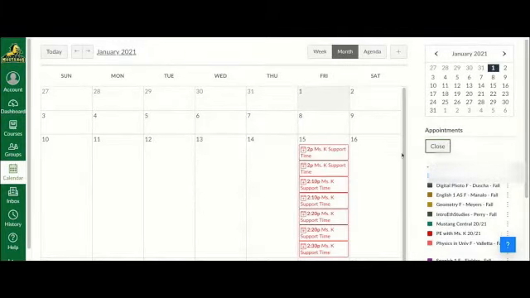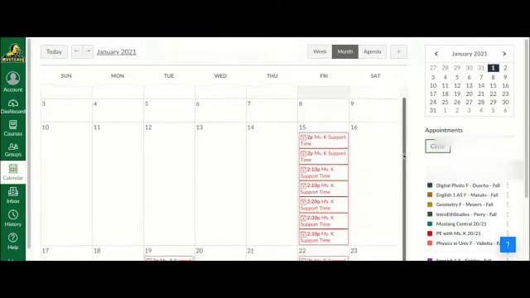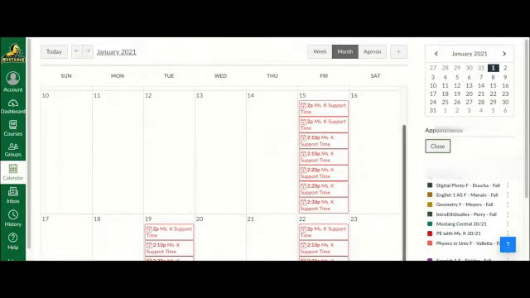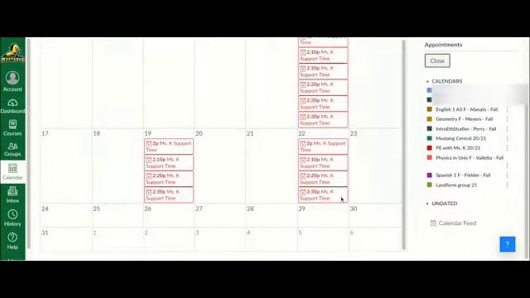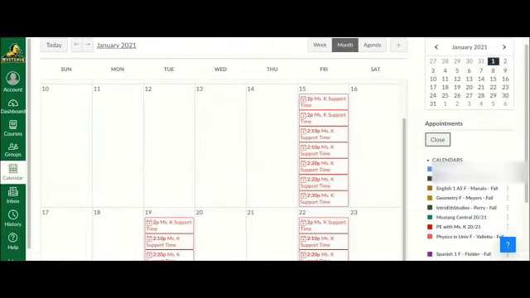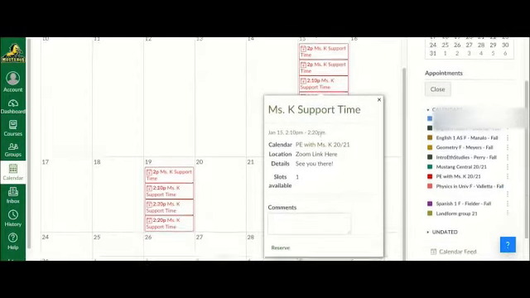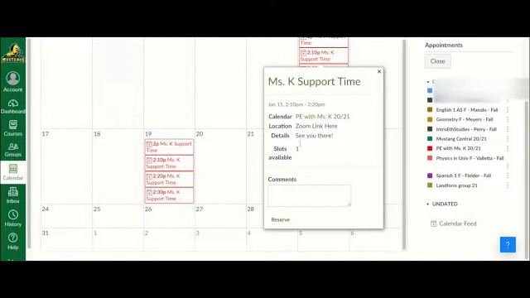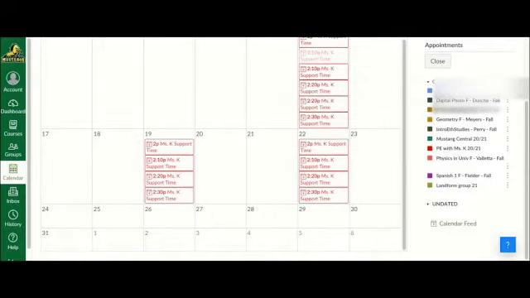And now any of the appointment slots that are available that your teacher has created are going to show up on your calendar like this. Once you find a time that you'd like to sign up for, you can click on it. And there should be some details and information here, perhaps a Zoom link. If you want to let your teacher know what the meeting is for, you can write something in the comments and then click on Reserve.